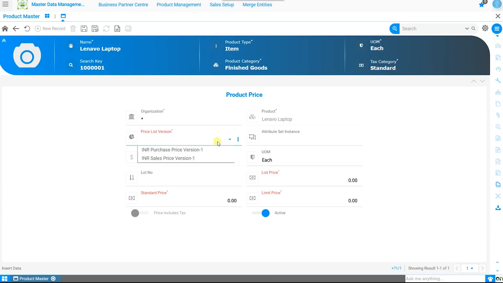For example, if this product is purchased, manufactured, and sold, set the purchase price. In INR currency, set the list price as 75,000, standard price as 70,000, and limit price as 65,000. The list price is the maximum price. The standard price is the typical purchase price. The limit price is the minimum price. Save the purchase price. To define sales prices, create a new record.